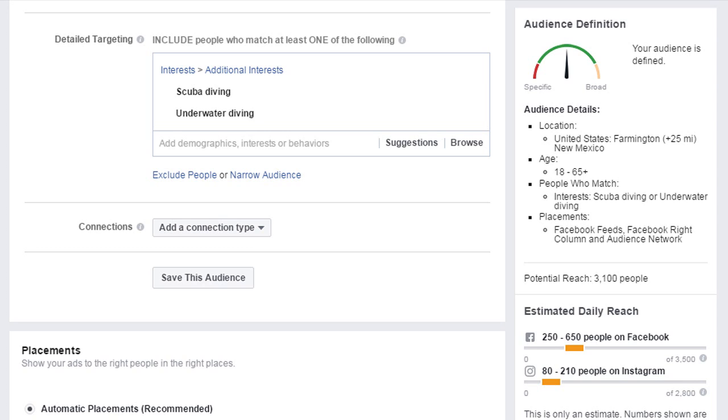It was a little bit low. I think it was around 2,000 people. So I typed in underwater diving, and that one came up too. So that brought me up to 3,100 people within 25 miles of Farmington, age 18 and up, who are interested in scuba diving or underwater diving. And we'll keep moving. So we'll scroll down the page.